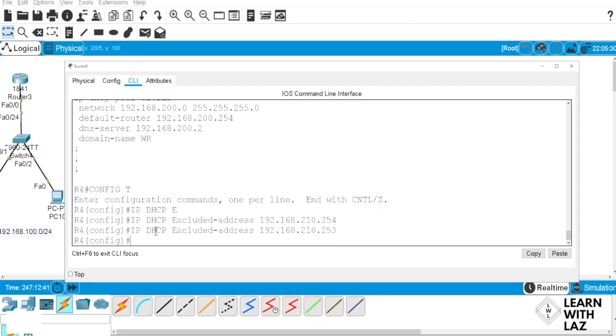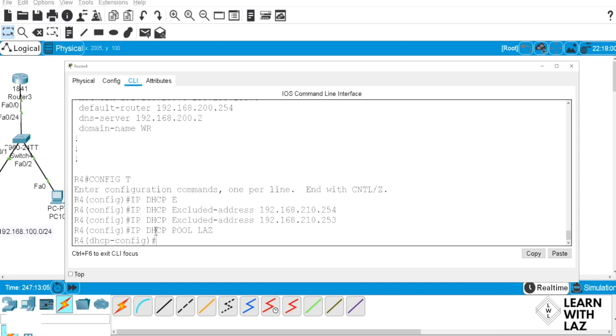And that's it. Because they don't have any DNS servers in there. The DNS is already excluded on the other scope. So we're good to go, right? They're in a different network. So all we're excluding is what's in there. So these are the only 2, the router and the switch. We have no servers on this side or anything like that. All right. So IP DHCP pool, and we'll call this LAS.